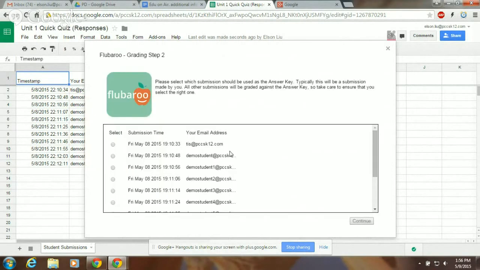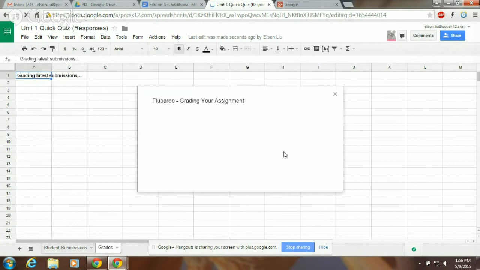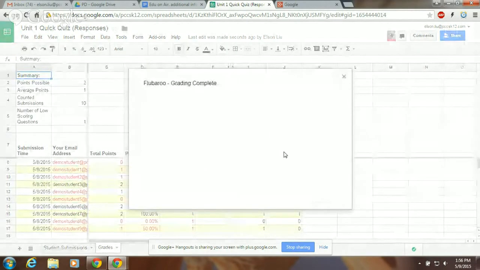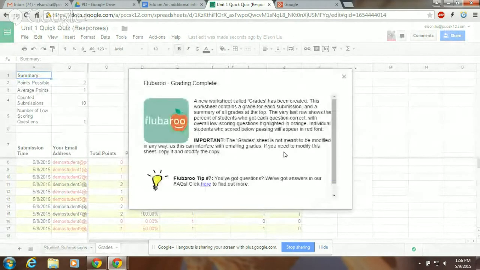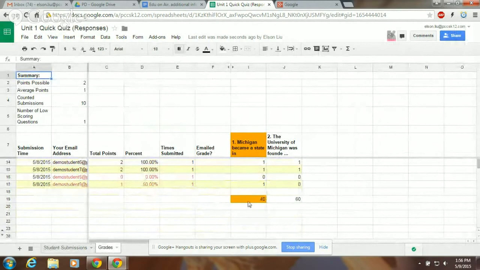And then it'll ask you which set of responses are the correct answers. Which set is the answer key? That's why, as a teacher, you do have to take your own quiz, or pick your smartest student, I guess, to determine the answer key. Once that happens, Flubaroo will automatically grade the rest of the responses based on that answer key. It's very easy. You can see it'll tell you how the class did on each question.